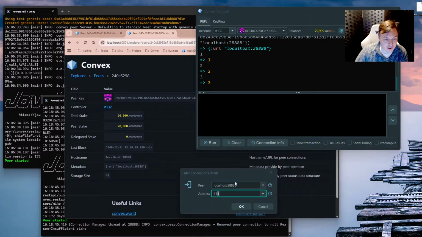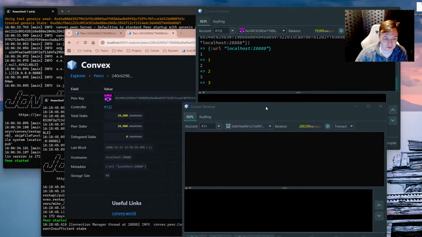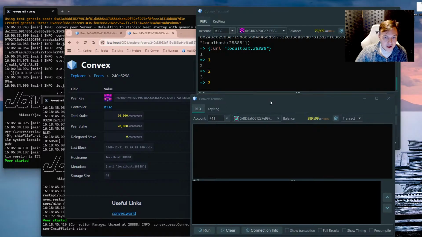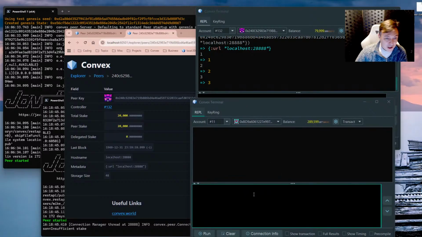Okay, so I'm just connecting to the second peer, on 28888, joining the second peer. So I've got another Convex terminal window opened up, which is actually connected to the other peer, but I can still transact perfectly fine with this. Whichever peer I send the transaction to, it just replicates and syncs and gets consensus across all the peers as it should.